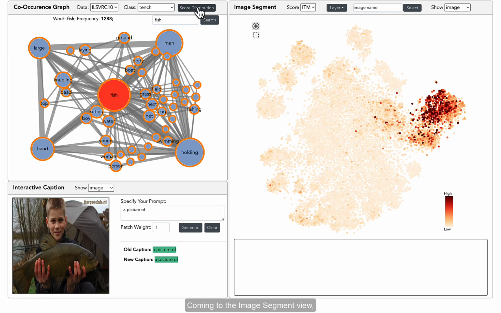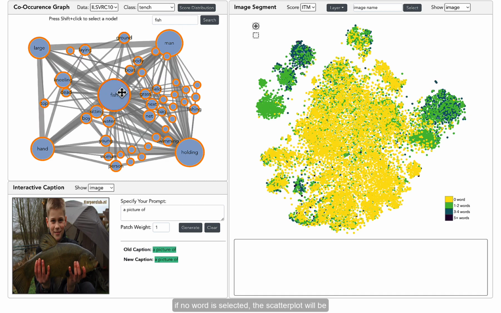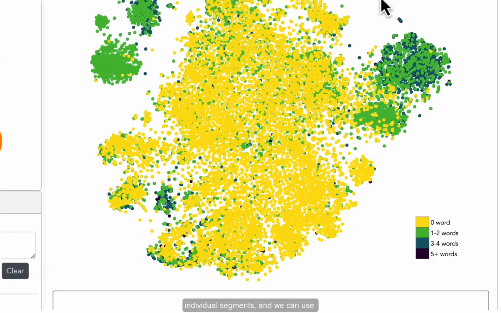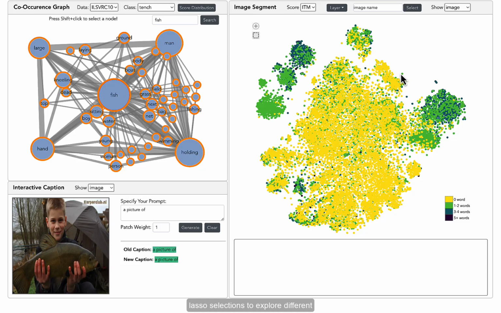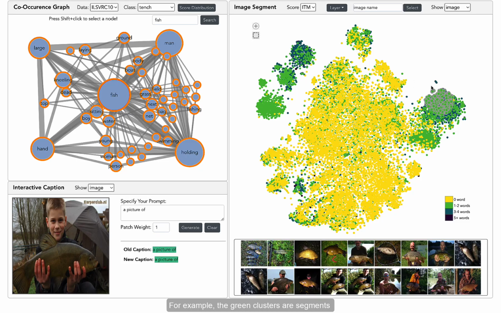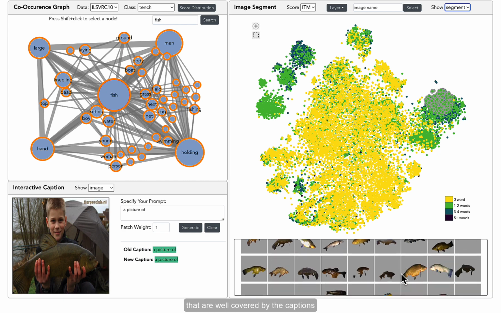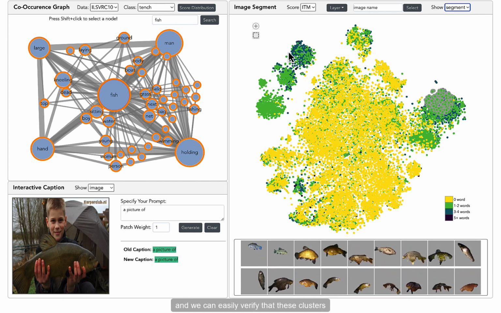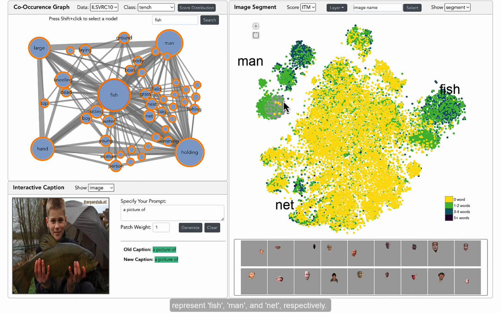Coming to the image segment wheel, if no word is selected, the scatter plot will be colored based on the coverage of individual segments, and we can use lasso selections to explore different segment clusters. For example, the green clusters are segments that are well covered by the captions, and we can easily verify that those clusters represent fish, man, and night, respectively.